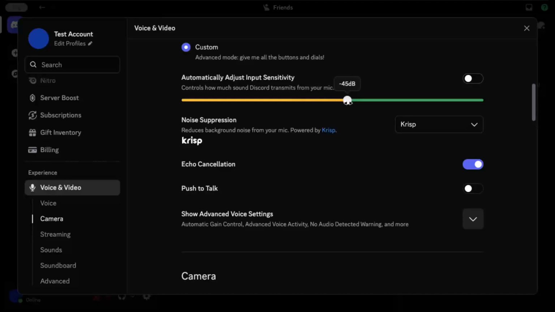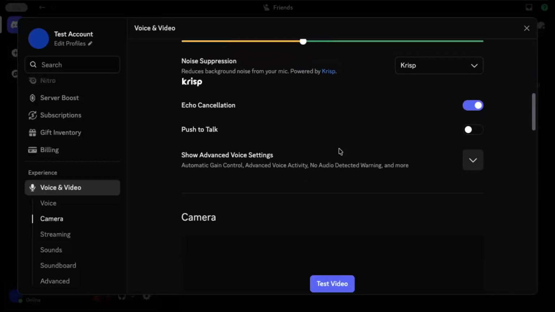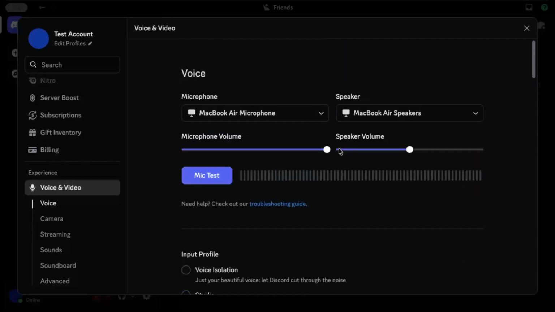If you slide the control to the right, Discord will require a louder sound before activating your microphone. This is useful if you're in a noisy environment and want to reduce unwanted sounds coming through. However, if you move it too far right, parts of your speech may get cut off, especially at the beginning of sentences. A good tip here is to make small adjustments and test your voice after each change. That way, you can find the balance between clear speech and reduced background noise.